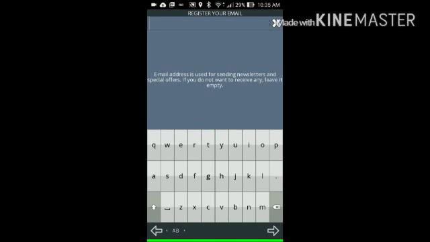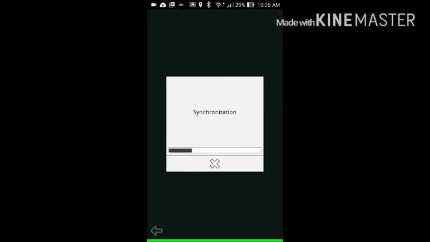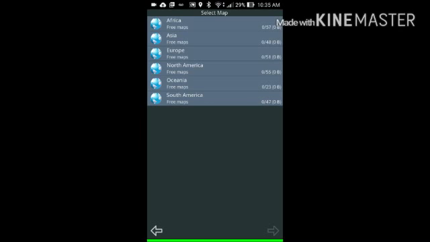And then you can set your email up to receive your email address to use for sending notifications and special offers. If you do not want to receive any type of notification, you don't have to fill this out. You can just hit the next button at the bottom right hand of the screen. Then it's going to start synchronizing with the phone. Synchronization bar is going to come up, and it's going to let it do its thing.